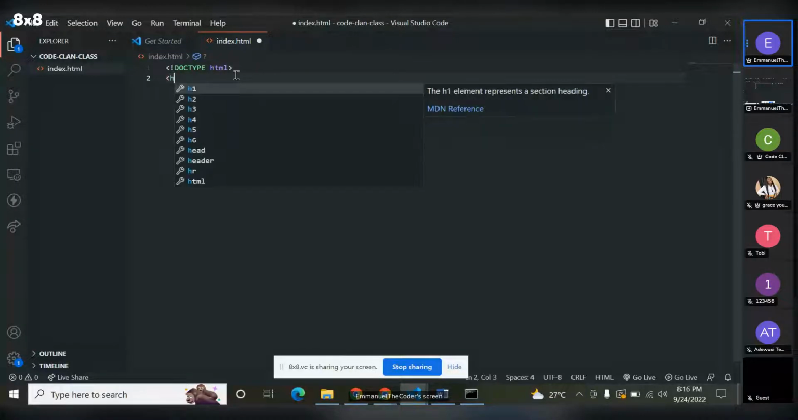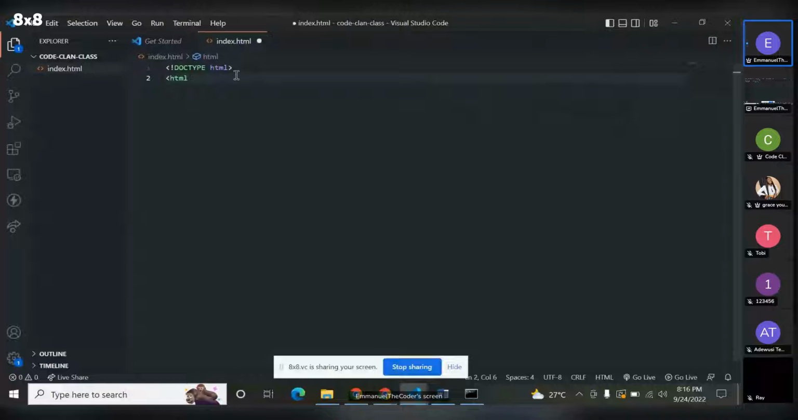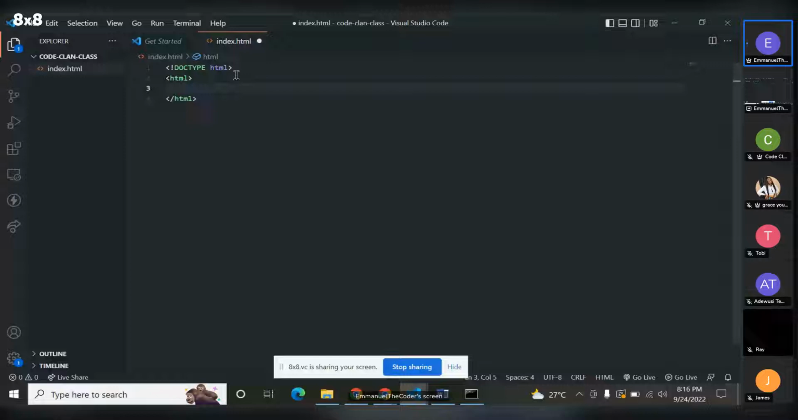Okay, and then the next thing will be to have the HTML tag, where you see that Visual Studio Code automatically suggested the end tag for me, right? So the HTML element is the parent element of all the code you're going to write. Everything you're going to write will be seated right inside HTML. Now I will show you some few tricks, but I would like you to know some basic things like this.